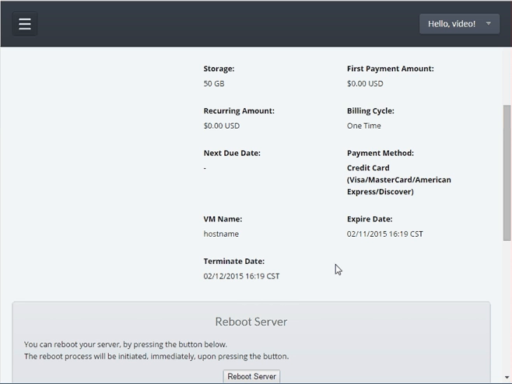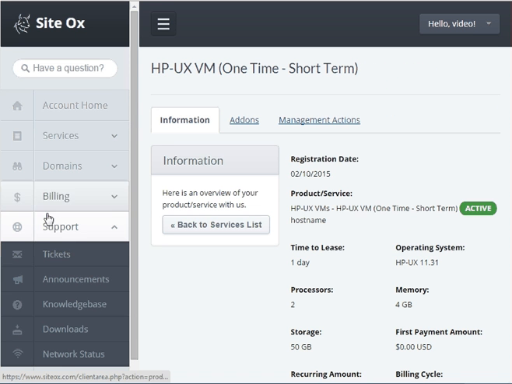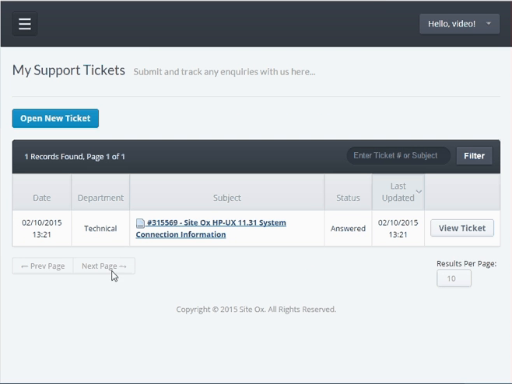So now finally, the connection information. Let's go to the sidebar menu, select Support and Tickets. And we see this screen that displays all of our open support tickets. We can see the one single support ticket for our HPUX VM, and we can see that it is our connection information. So I'll click on this support ticket to view its contents.